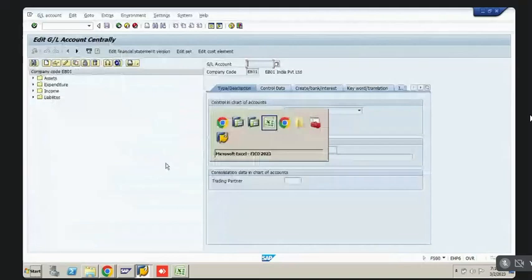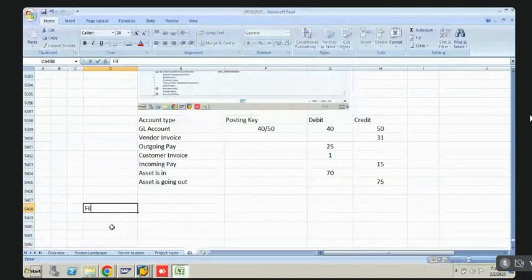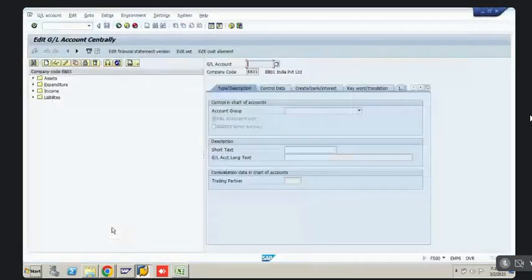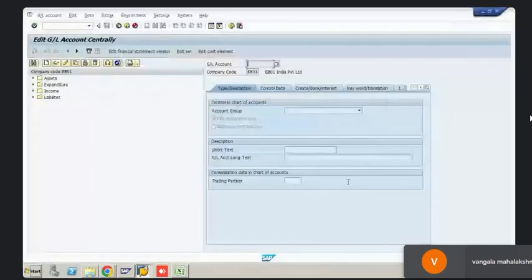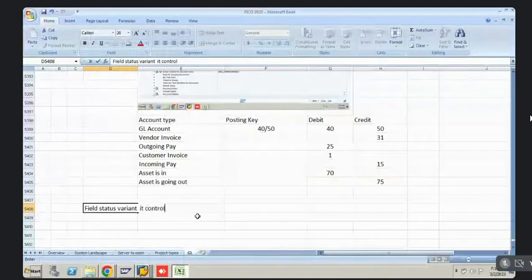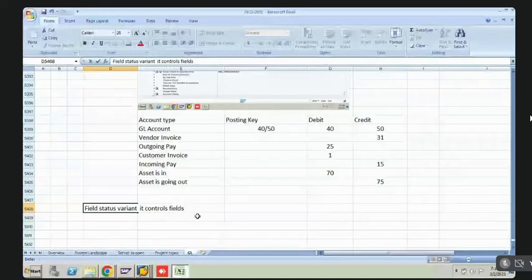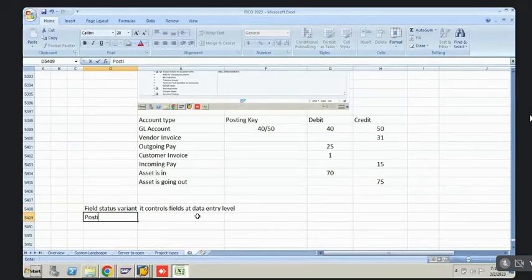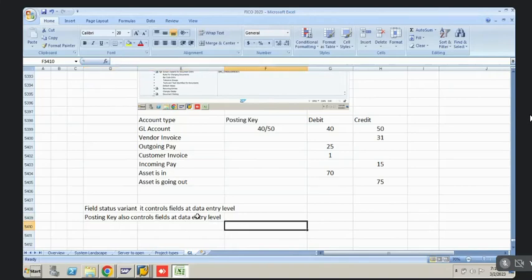The scenario is this: the field status variant controls fields at data entry level, and the posting key also controls fields at data entry level. Then which one is the highest priority?